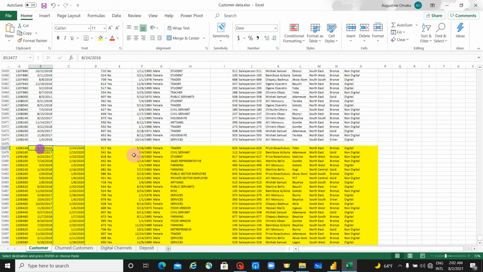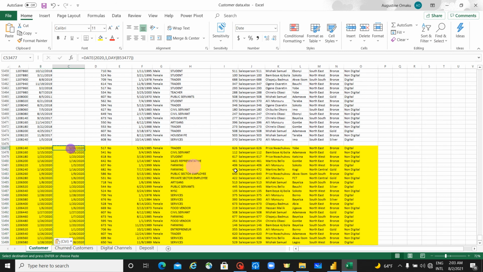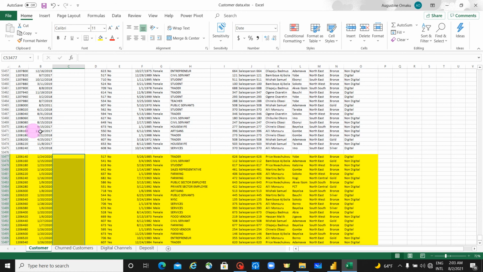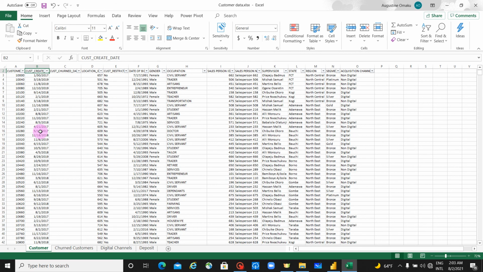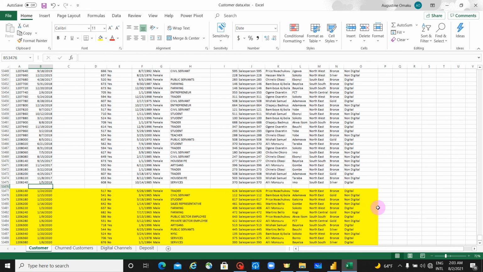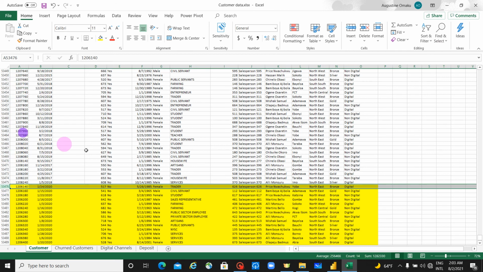I'm going to do Control Alt V, then paste as values in here. And then I can delete this. So I want to show by the customer created. I'm also aware that all these that I have in yellow, I'm still going to remove them from my data set. This is just to illustrate what happens when your data changes. So let's assume these customers are the new customers added in 2020.